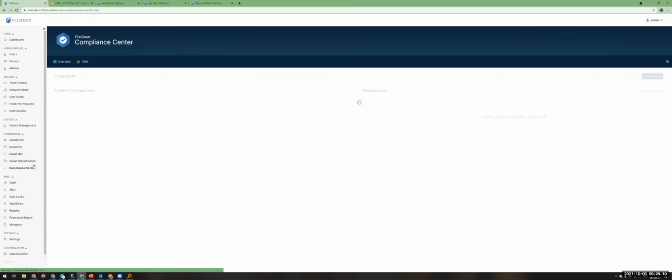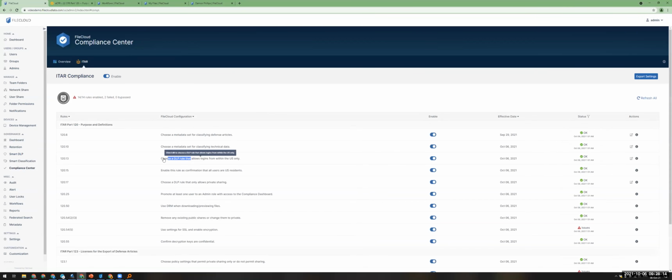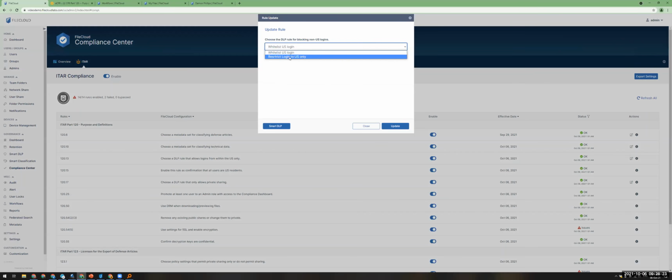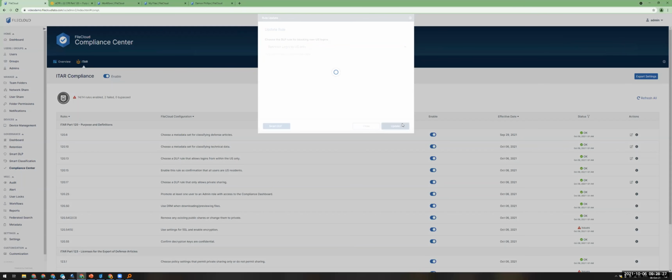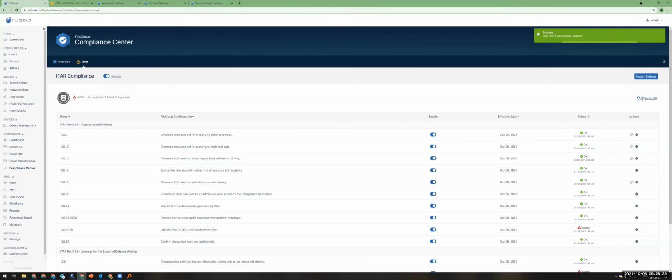And if I go back to my compliance center, and I go to ITAR, this is telling me, okay, choose what is the DLP rule that you have set to achieve this. So if I go here, I click on this is my data leak prevention rule, restrict login to US only, update, and that's it. And if I refresh, anything that is not compliant is going to show here as an issue.